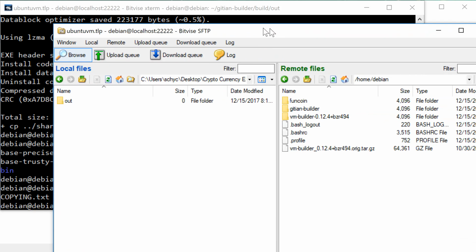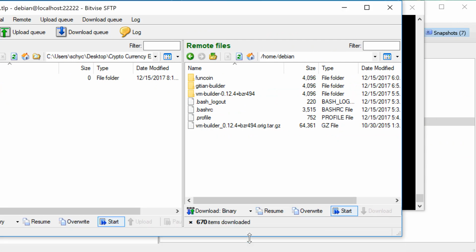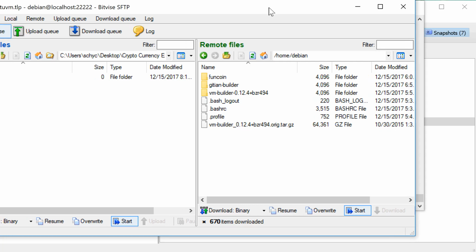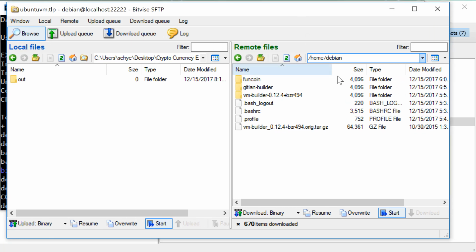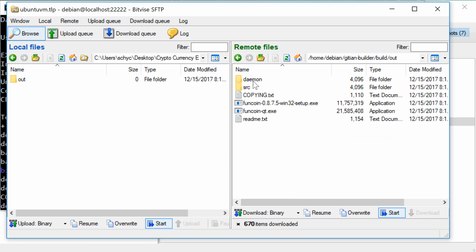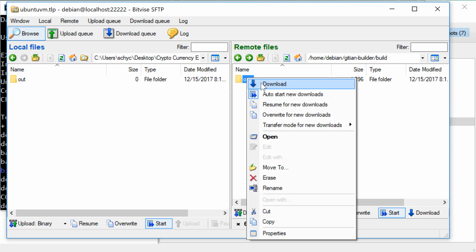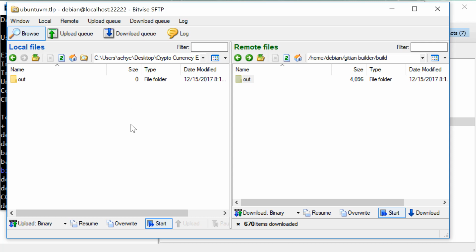So here's the SFTP window that Bitvise has. Let me resize the window real quick. So you probably saw this pop up if you did use it. And you're going to navigate over to what we just did in the command line. So gitian builder, build out, and here it is. If you want to download the whole release folder, you can just right click it, download, and it will download it to whatever directory you're on over here. I have a whole special thing for this. You can see I already downloaded it. But that's it.